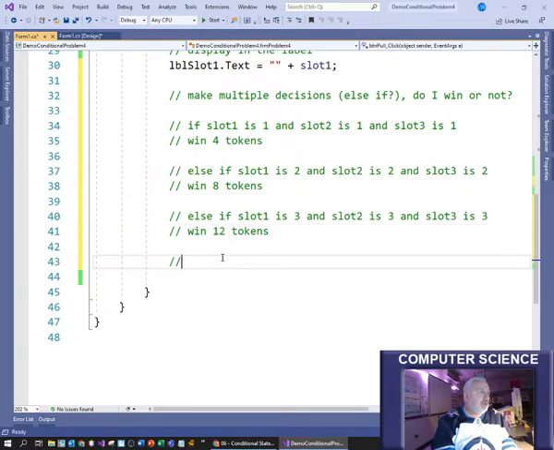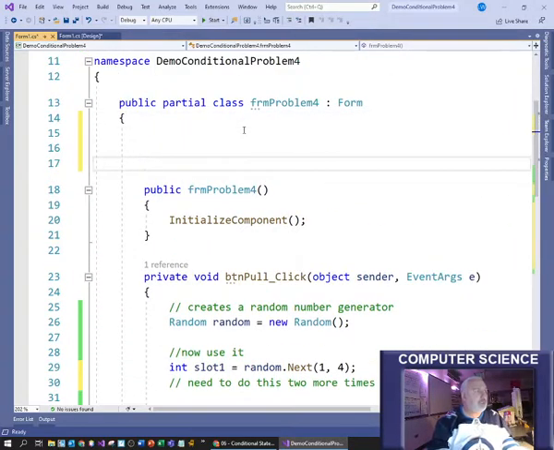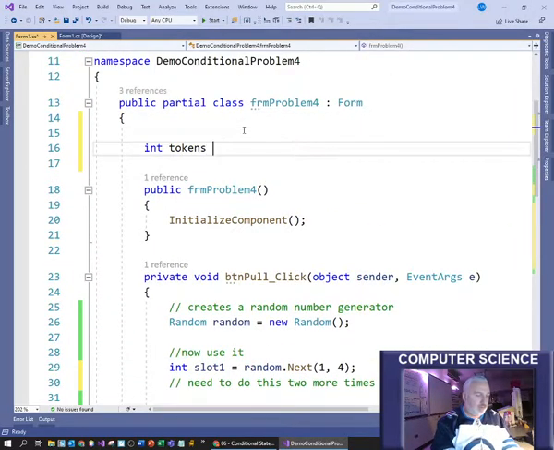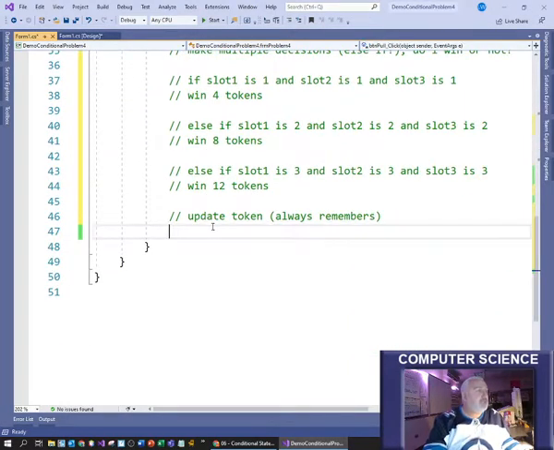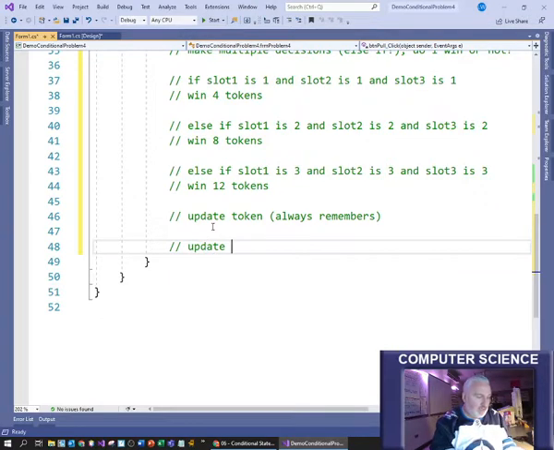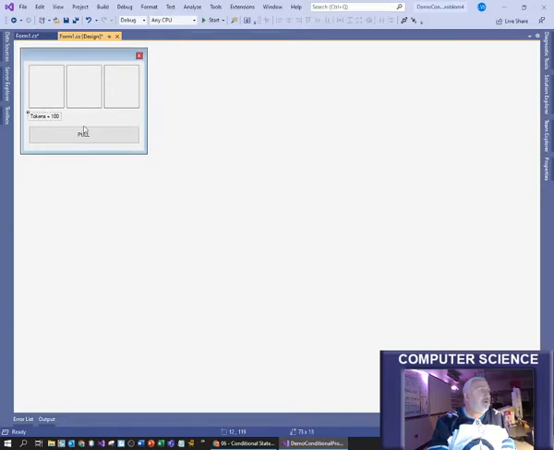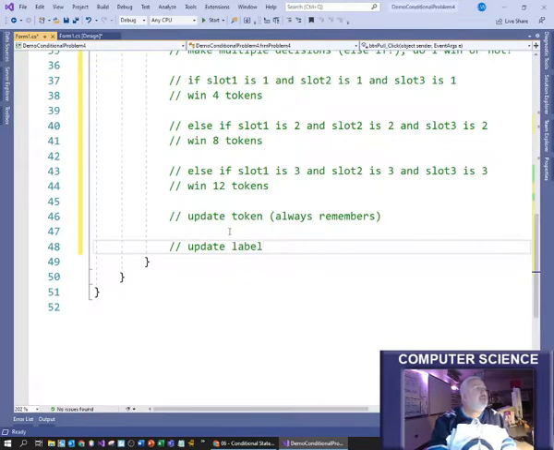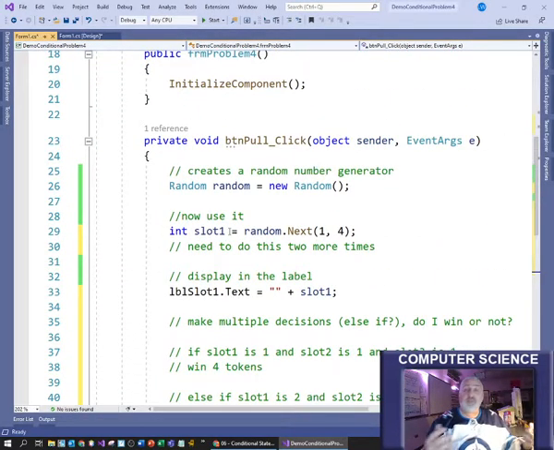So I would need to update tokens. That means tokens always remembers. That tells me maybe tokens should be a global variable, starting at 100, so I actually know how many tokens I have. Update the tokens, and update the label where the tokens are. There's a label out there that tells you how many tokens there are. This is kind of how I would approach this fourth problem.